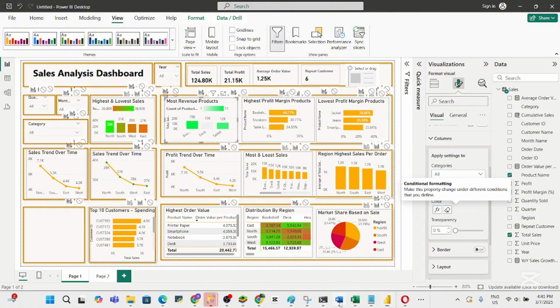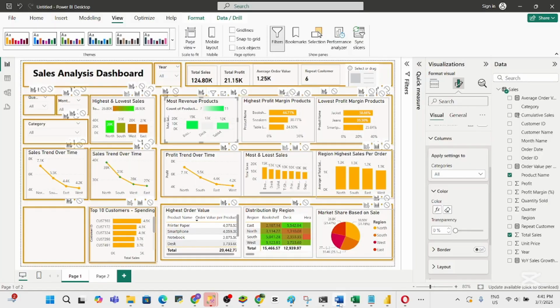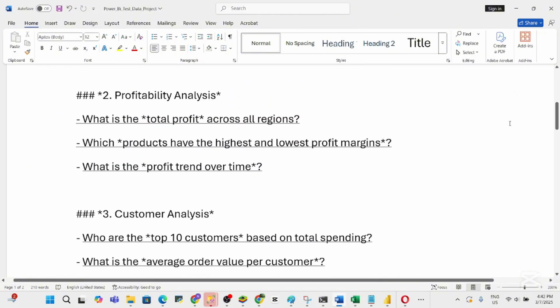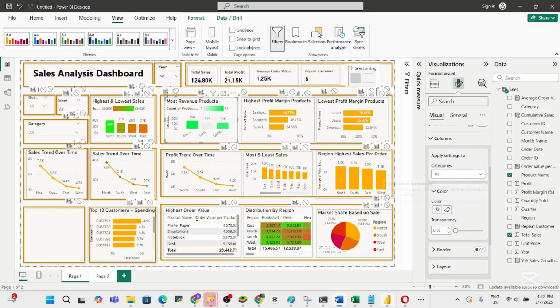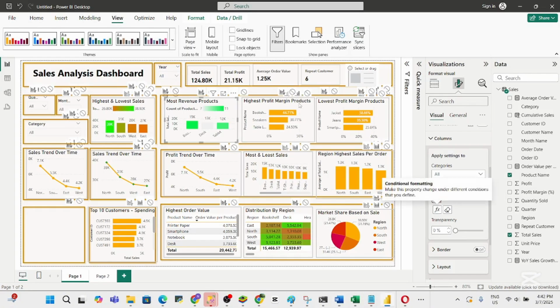Now, when they're done, which region has highest and lowest sales we've done, sales trend. So product category generates most revenue, we've done. Good. Next, profitability. What is the total profit across region? That one we did as here. And then which products have the highest and lowest profit margin? Highest profit margin. Here I separated. So this one highest profit margin. We go to color.